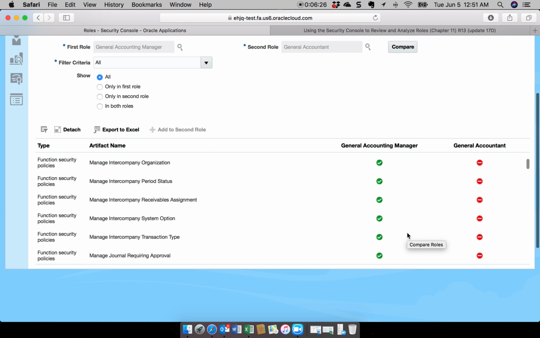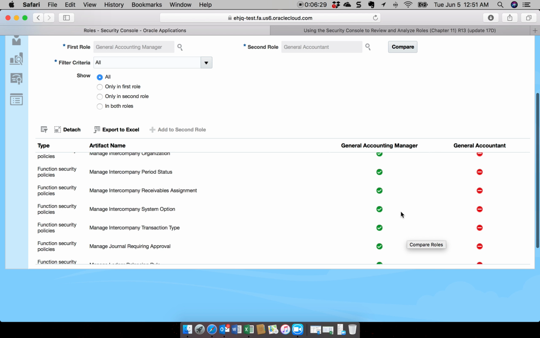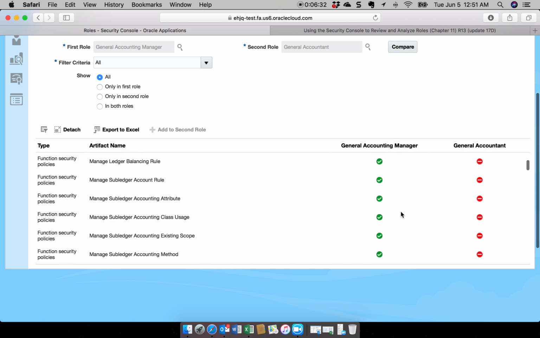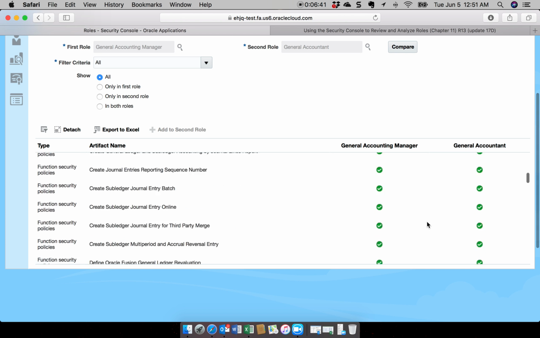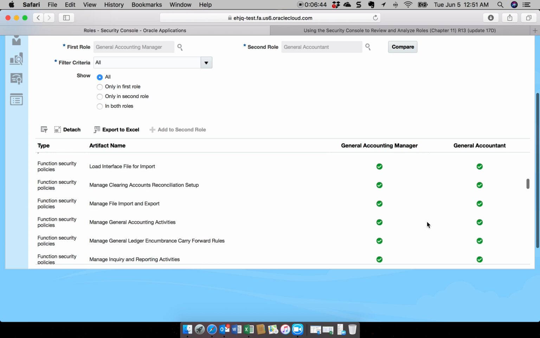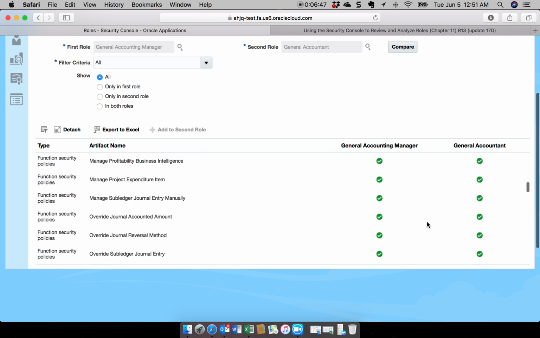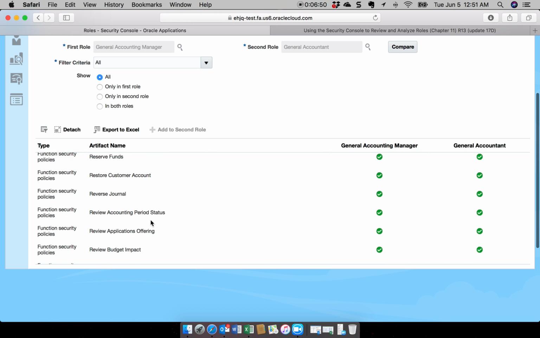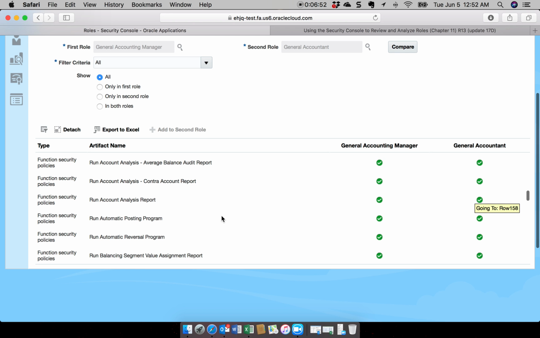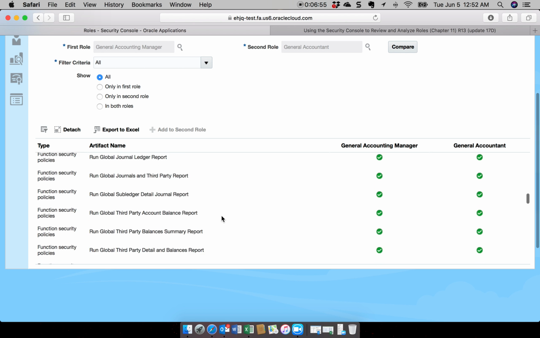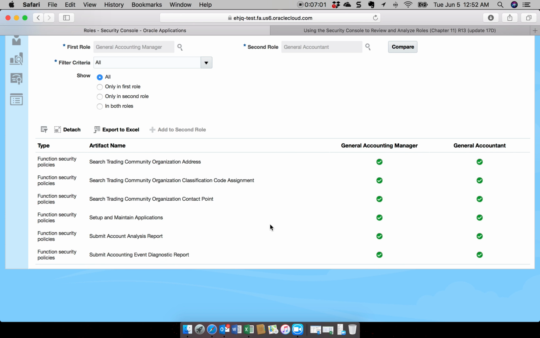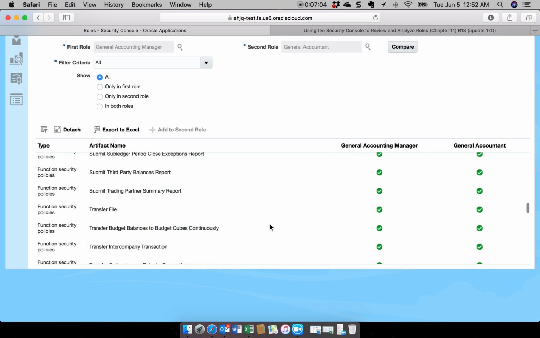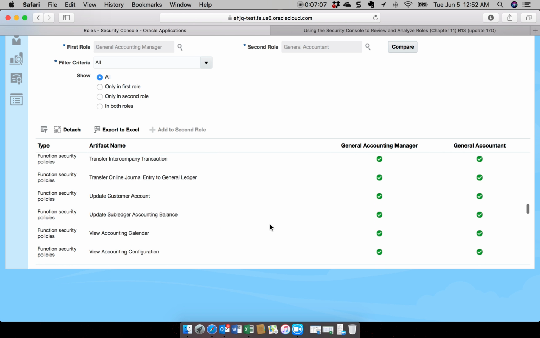Manage intercompany activity, organization setup, the general accounting manager can, the general accountant cannot. I think you get the idea when you look at it. Eventually, you'll see where a lot of them agree, where the general accountant has the same activity with reversing journals and posting journals as the general accounting manager. But again, just because they have that ability doesn't mean that you have to allow that through data access, which again is a completely separate thing that must be maintained as well.